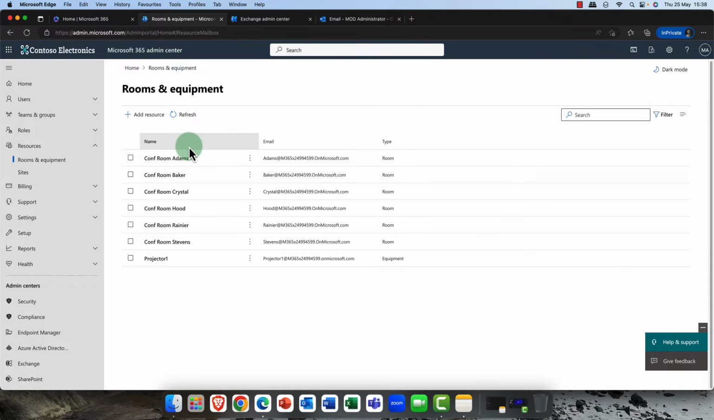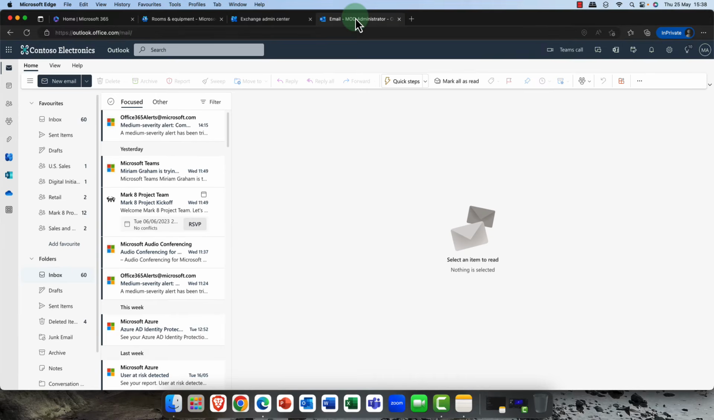Well, you can gain access to them, of course, through Teams, SharePoint, but realistically, you're probably going to want to go into Outlook here.